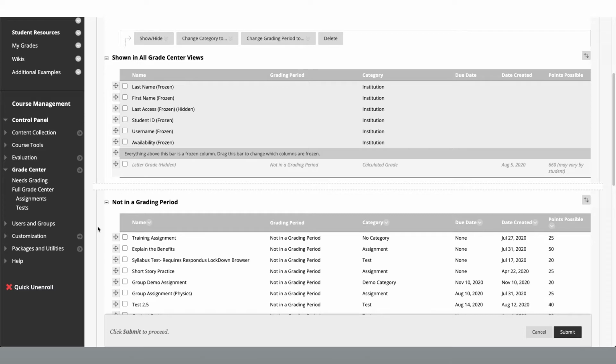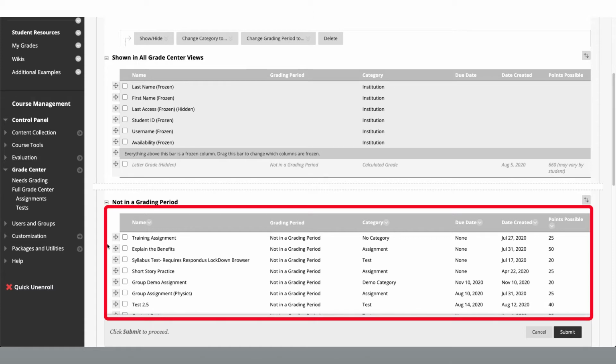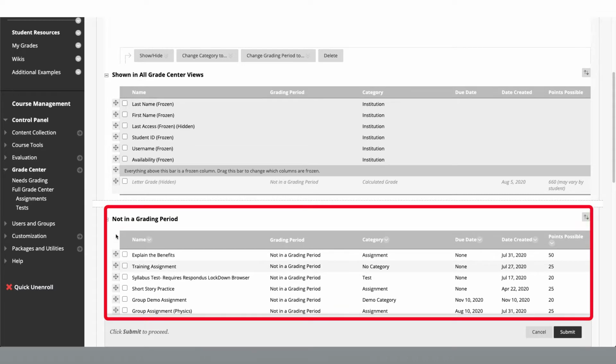It's good to realize that each column in the full Grade Center is shown as a row in this column organization window. We can rearrange the columns in the full Grade Center by dragging and dropping the items here in the column organization page. Moving a Grade Center item up on this page moves it to the left in the full Grade Center view. And likewise, moving the item down on this page moves it to the right in the full Grade Center view.